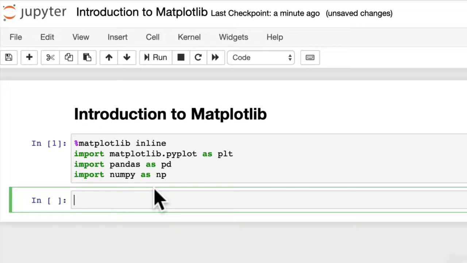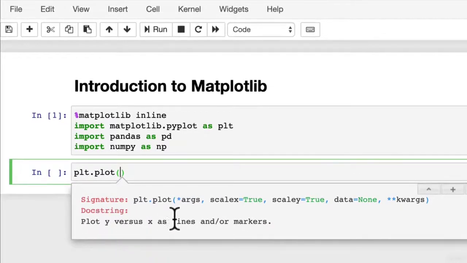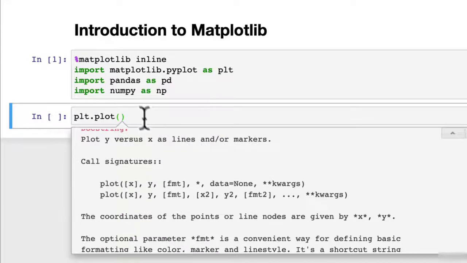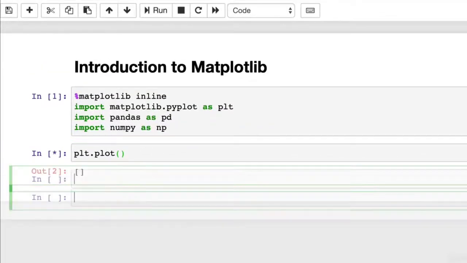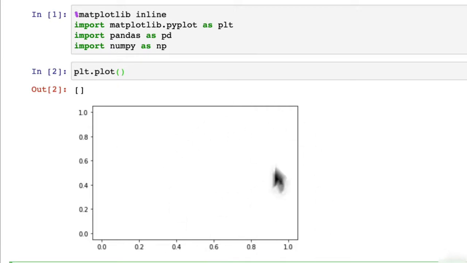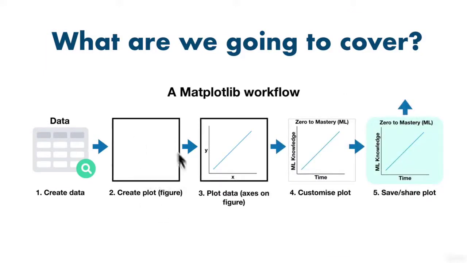Now, the simplest way to create a plot in Matplotlib is with plt.plot. So if we go Shift Tab, have a look at what this says. Plot X versus Y as lines and/or markers. What happens if we just run this? Okay. We get that empty box that we saw before, that was in the Matplotlib workflow. So this is our create a plot. This is our figure that we've just created.